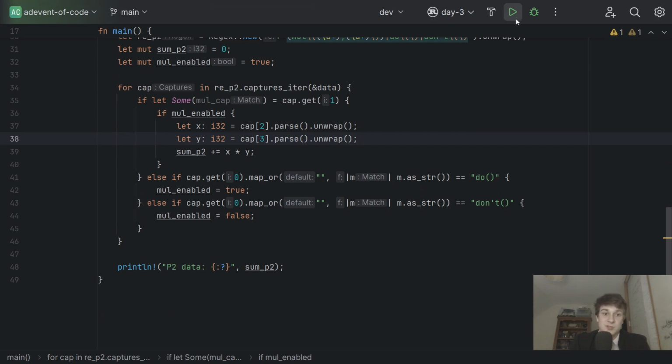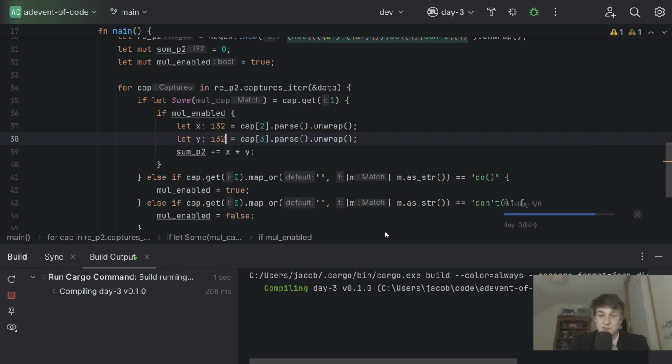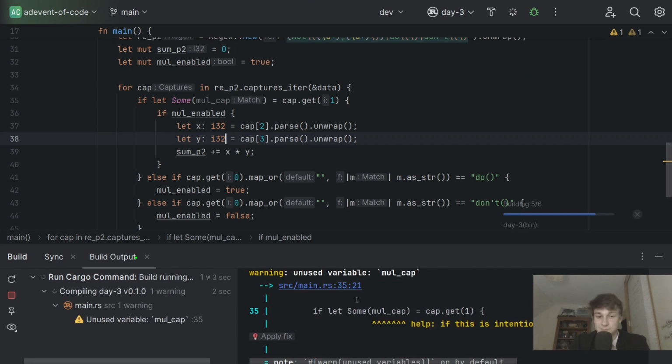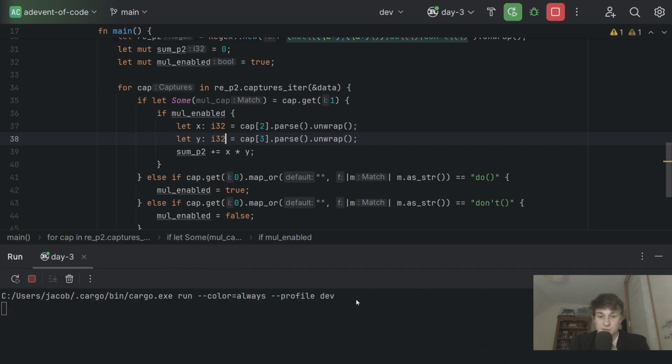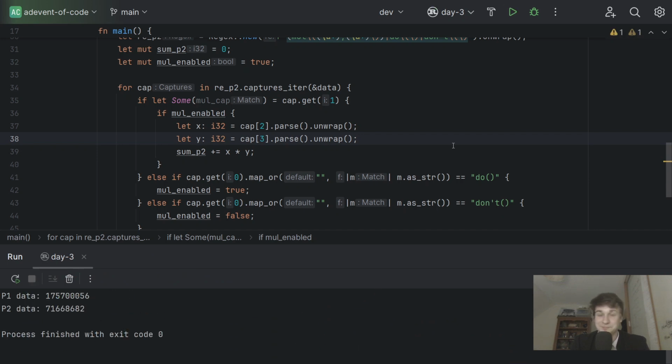So why don't we just run the code to check if it's working? What did I do? Oh, phew, it worked. Okay. Alright, so that's perfect, guys.